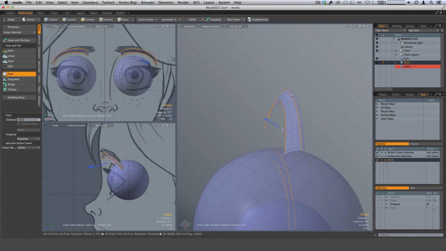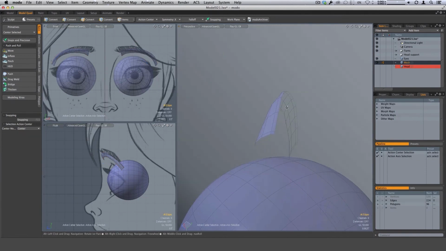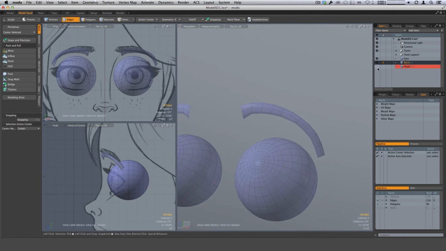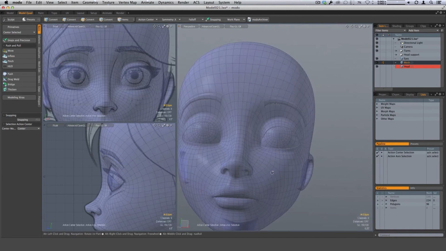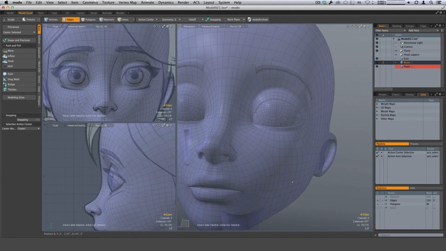Alright, so what I'm trying to do is to create a little bit of an arc to simulate the volume that you would have in an eyebrow. Okay, notice we don't have any back topology, we don't need it. And that's good enough for the eyebrow. Alright, let's move on to the eyelashes next.